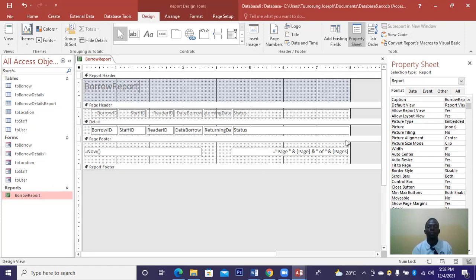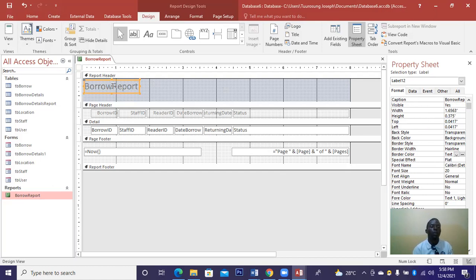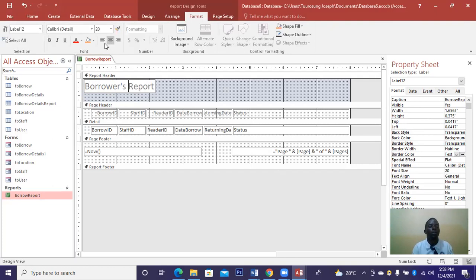Okay, so I think this way is okay. We can change the heading of this. Borrower report. Okay, so borrower report will be okay. So let's format this. We send it to the middle.